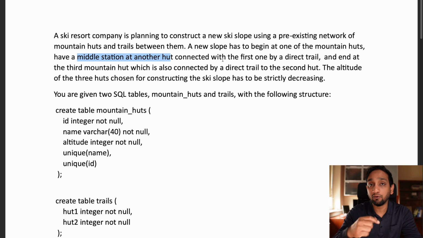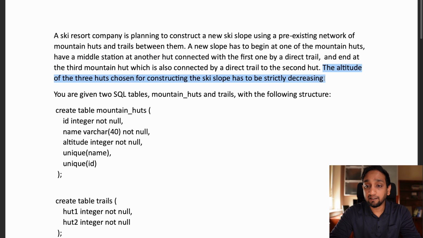And there needs to be a direct connection between these huts. So the trail that we are going to build needs to be directly connected from the start mountain hut to the middle mountain hut, and then from the middle mountain hut to the ending mountain hut there should be a direct trail. And they are saying that the altitude of the mountain huts needs to be decreasing. So the starting mountain hut should be at the highest altitude, then the middle mountain hut, and then finally the end mountain hut.